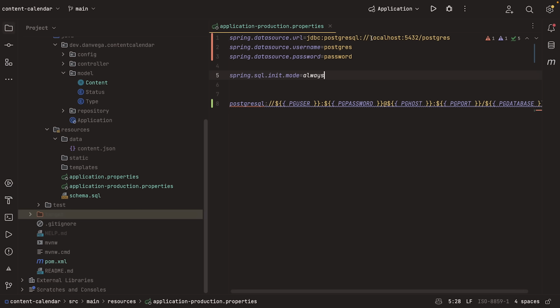So what we need is we need the host. So the host is PG host. So let's go ahead and do this. PG host. The port is going to be PG port. And the database is going to be PG database. Cool. The username is going to be PG user, and the password is going to be PG password.